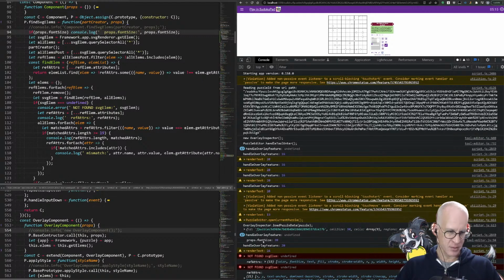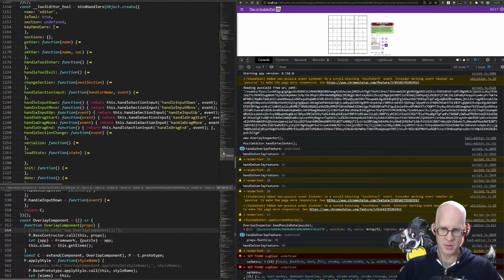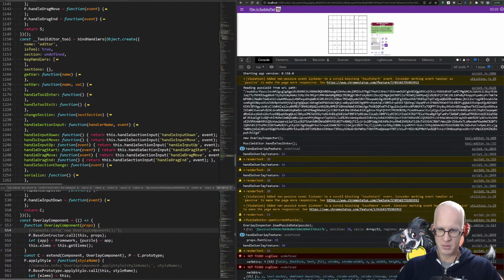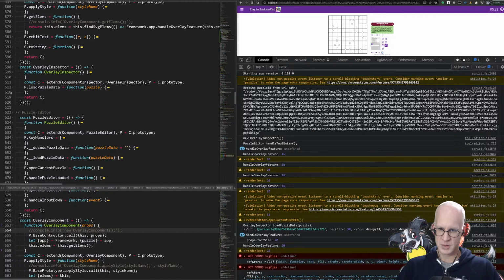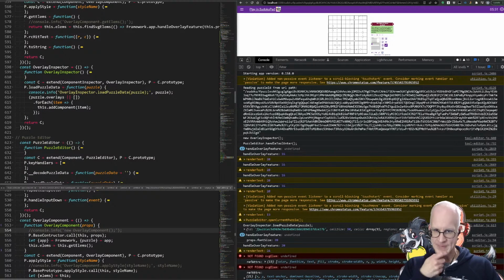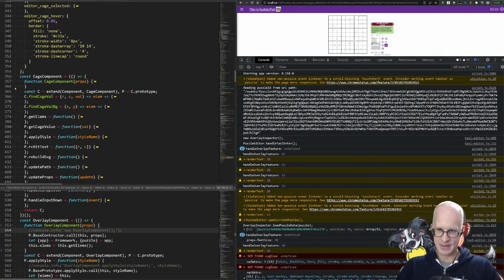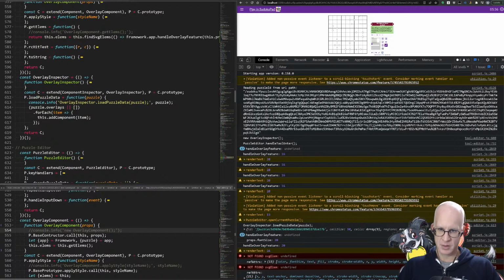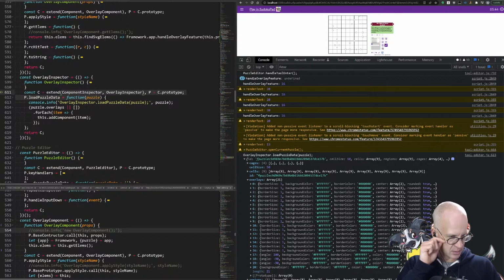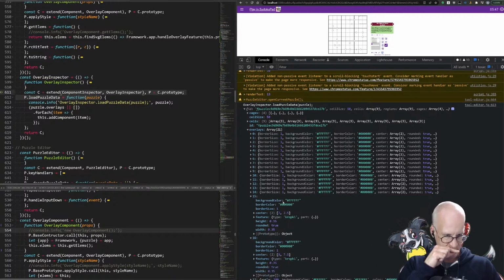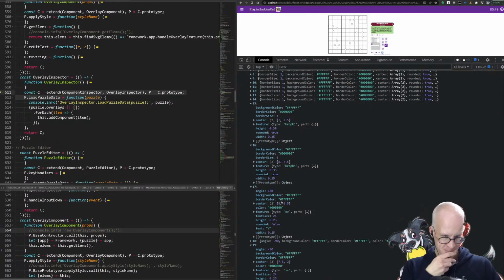Trying to think. This data comes from handle tool, load state. No, we're looking at the wrong thing here. Load puzzle data. Load puzzle data. Cage component. So overlay, puzzle, overlays, yada, yada, yada. The angle is 180. I think that's the one we're looking for. And here, now it's 24. So it got incremented again.